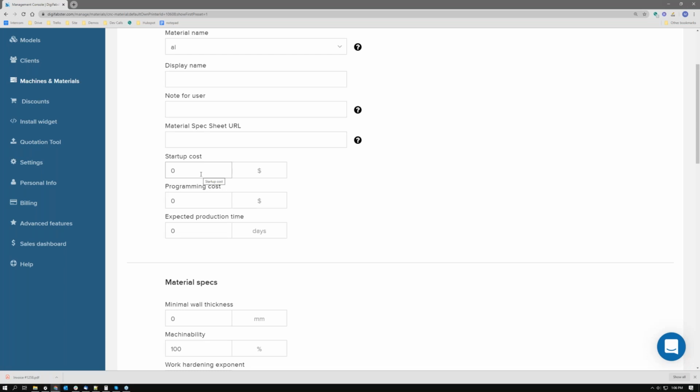The new add-on in the spring update is this programming cost. With the programming cost, it will automatically be triggered per unique model, and this cost will be baked into the overall part price. So for example, if we had a $100 programming cost and we machined one model, it would be $100 plus the cost of manufacturing.